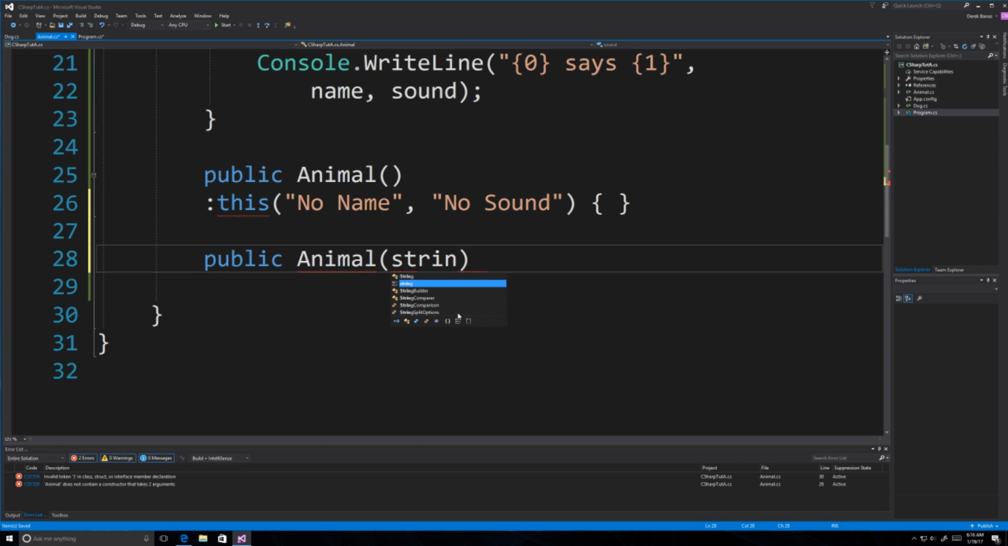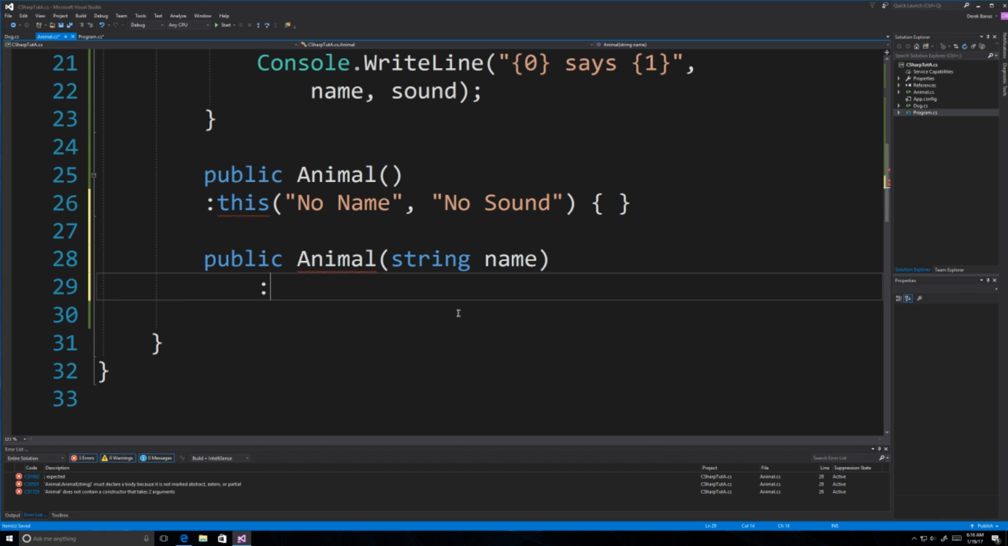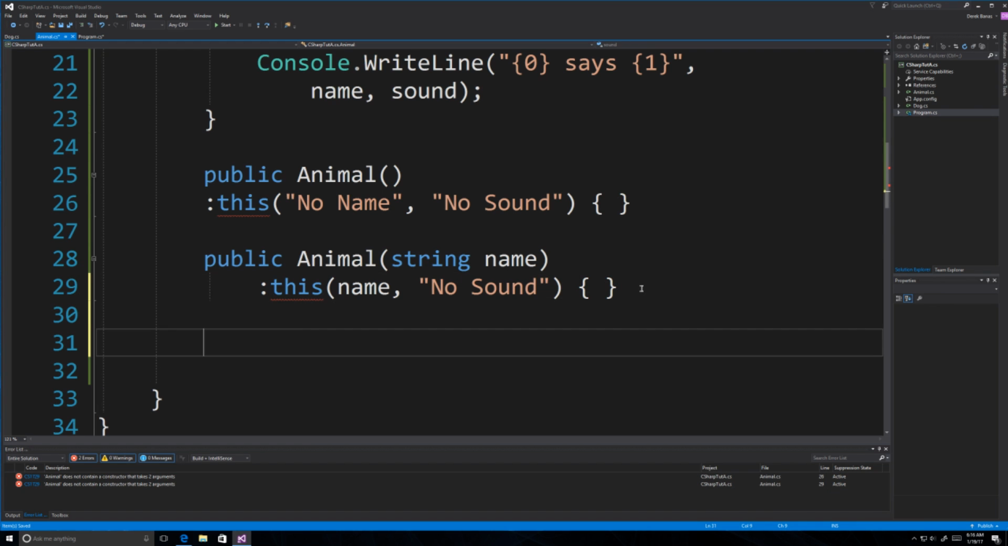So we're going to type in string and name, and then we want to pass this up to an additional constructor. So in this situation, we're going to say this, and then we're going to pass in whatever name they pass to us, and then we're also going to pass in a default no sound, and then we are going to put our curly brackets at the end there once again. And it's just giving me an error saying we do not have a constructor that receives 2 arguments.